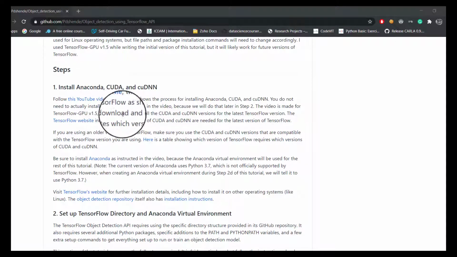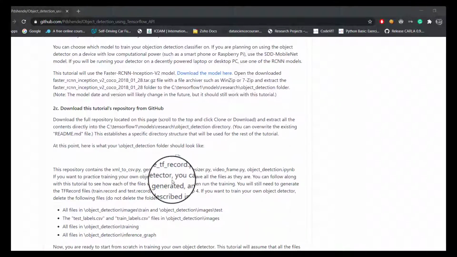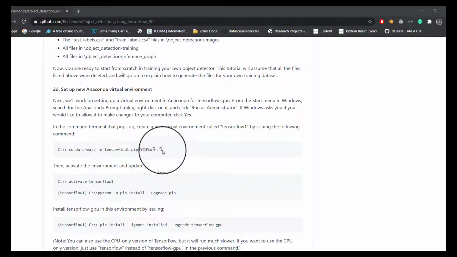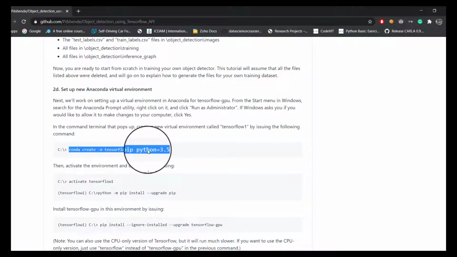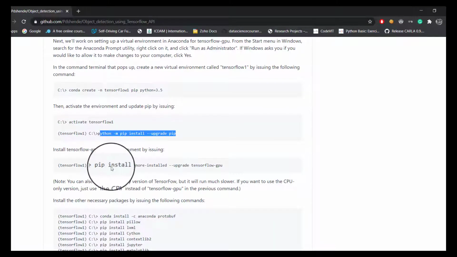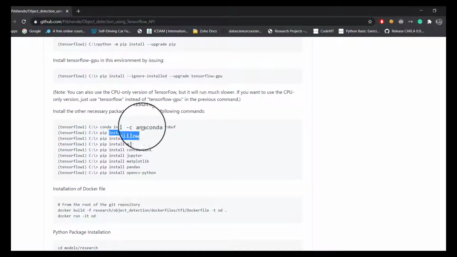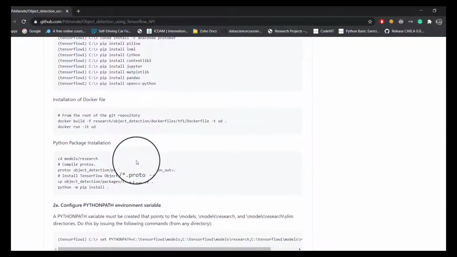If you want to use Anaconda, because in this tutorial I've installed everything on my PC and I'm directly accessing it using command prompt. But if you want to create a virtual environment in Anaconda, you can go for that. After creating your Anaconda environment, you have to use certain commands to create your environment with TensorFlow, and after that you have to install the GPU. After installing the GPU, you have to install each and every one of these libraries individually so that you can access everything.